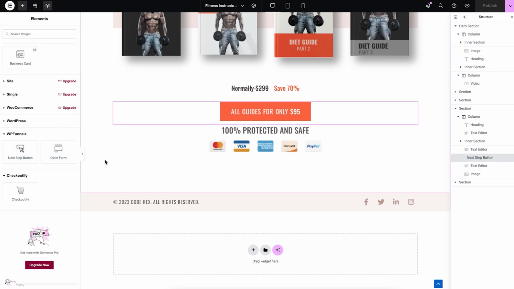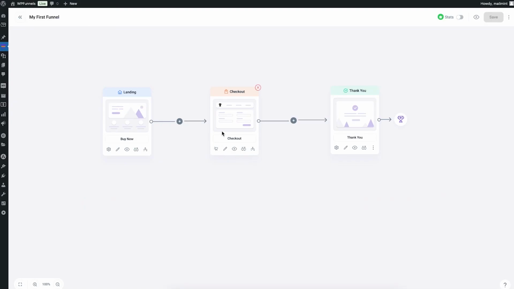For lead generation, you can use the opt-in form, but you can see that from the video I've linked in the description for lead generation. I think that'll be better to go through, as that's a complete tutorial on that. For the next step button, you just drag and drop this one and you can customize it to however you want it to look like. Okay. Now, once you're happy with the landing page, you can go ahead and design the checkout page.